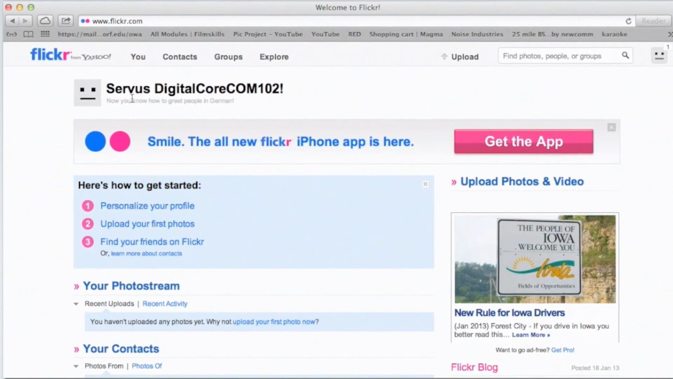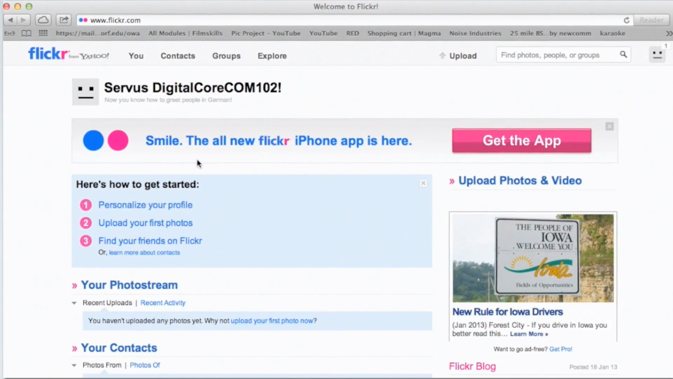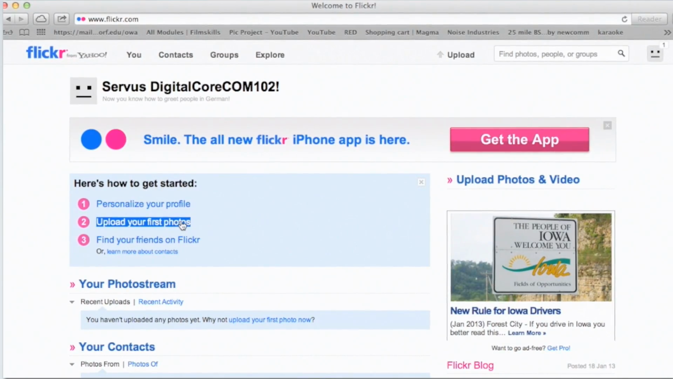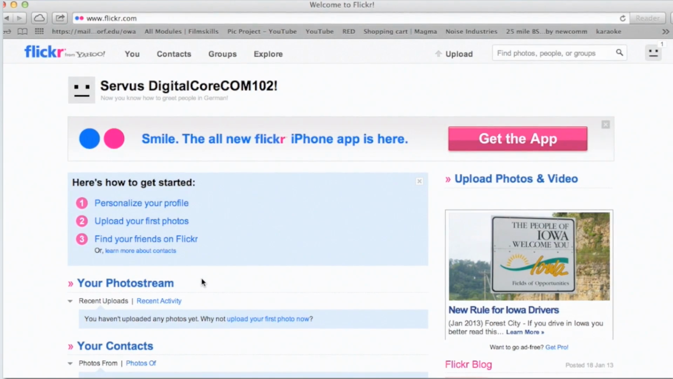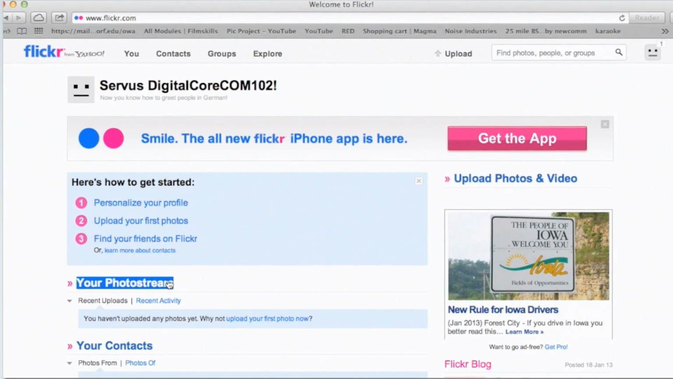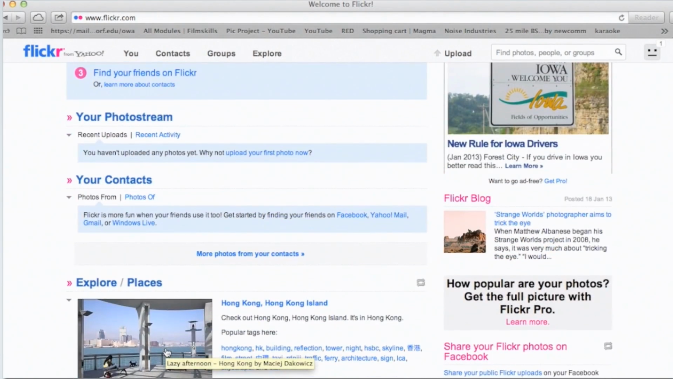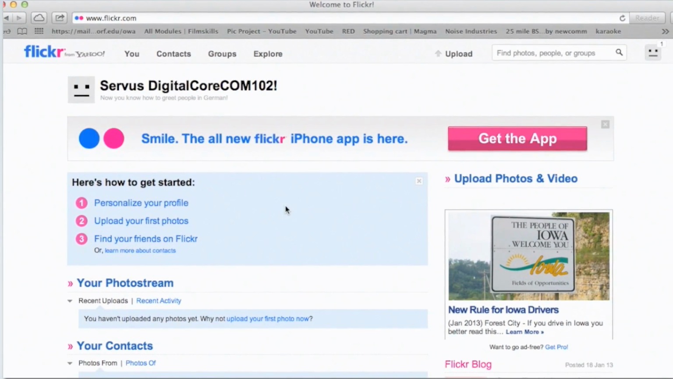And every time you log into Flickr or reload this page, you'll find it gives you a new language for hello, and it explains it below. And I have a choice here to personalize my profile, to upload my first photos, and to find friends on Flickr. There's a place here called Your Photo Stream, which we're going to use quite a bit later once we get some photos in. And their contacts and explore places. There are all kinds of things to this site.